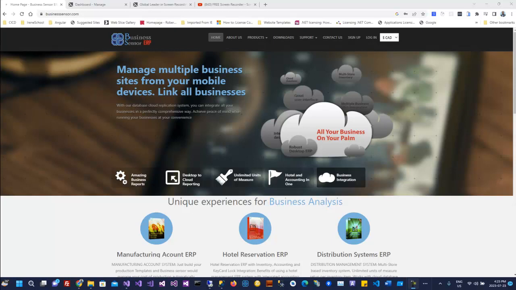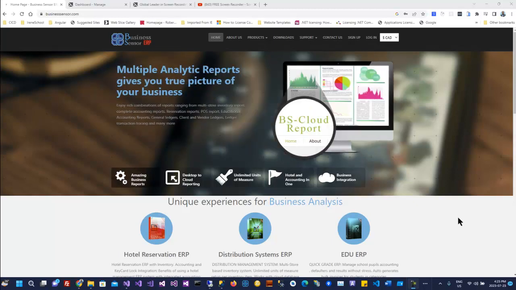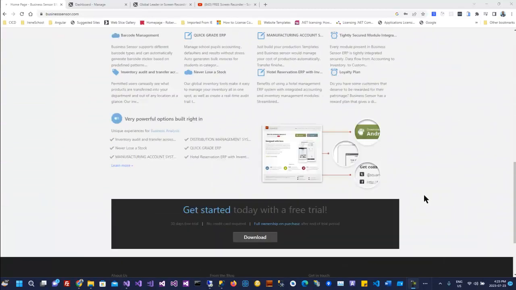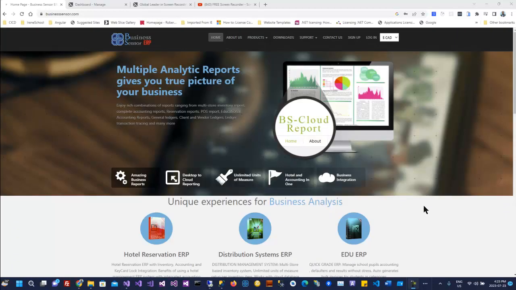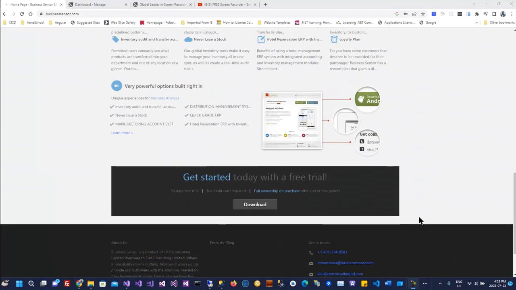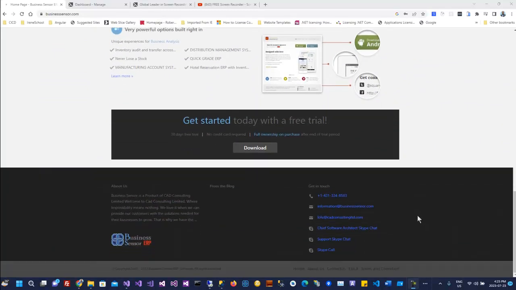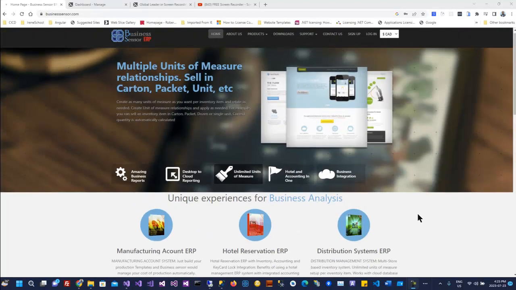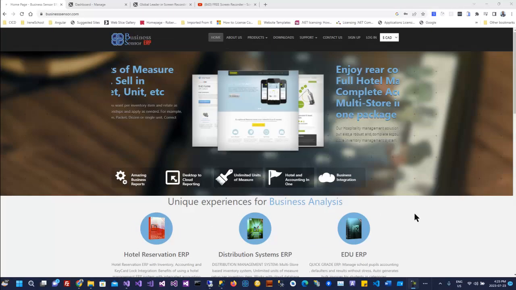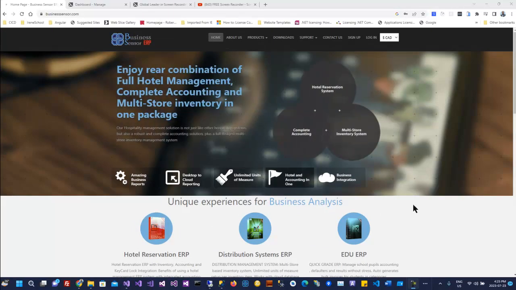Hello guys. This is a demo on how to create a new trial or paid Business Sensor license. After installing Business Sensor, you need to get a license before you can proceed, and it could either be a trial version or a paid version. In this demo, I'm going to describe how to create a trial version license.